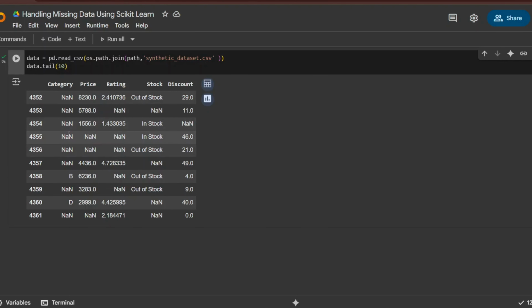You can see NaN is present in this column, in this column, in this column, in the stock column, in the discount column as well. So we have to deal with these NaN values. These NaN values are what we are calling the missing data. We can also call it the null values.